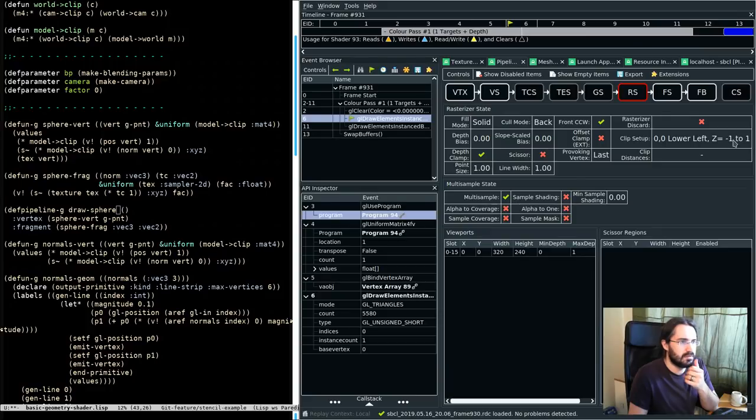Clip setup. All right, let's go with that. That's going to be some stuff to look into. I don't think there's anything else here. Oh, scissor regions. Nice, that's cool. And the viewport. Oh, neat, that's really good. Min depth, max depth. That's great.